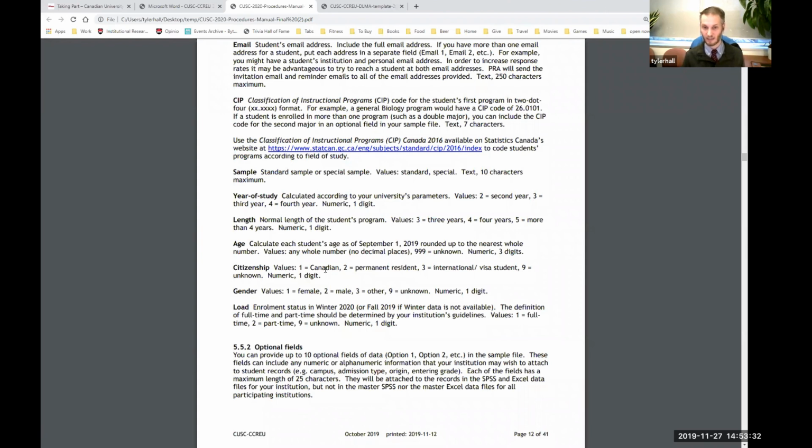Citizenship, so it's really just a measure of whether they're a Canadian citizen, a permanent resident, or an international visa student, or if you don't know, that would be a value of 9. Gender, again, what you have from your information system at your institution: 1 female, 2 male, 3 other, and 9 is unknown. And then load is just a full-time, part-time measure.